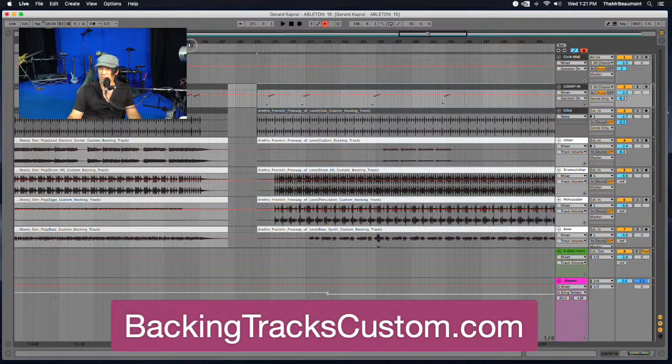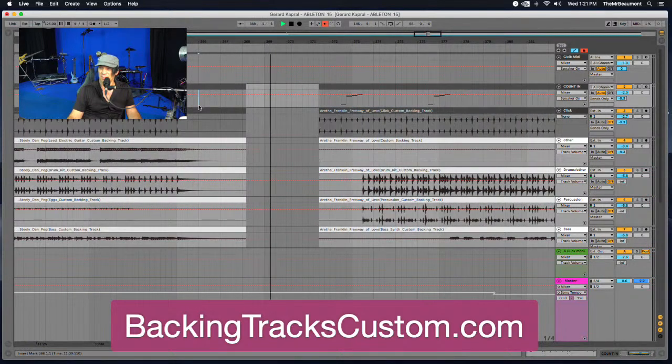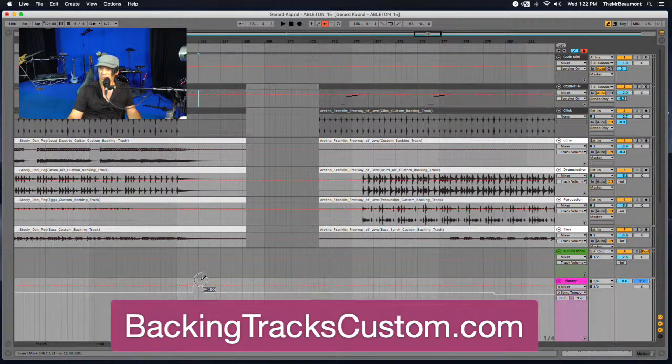Let's see where it comes in at. 4, 2, 3, 4. So we're going to have it come in. You know what? We're going to have it come in right here. So I'm going to automate my tempo to right there. So I'm going to grab my little pin and I am going to draw up. Whoops, undo that. Draw up and then just keep going.